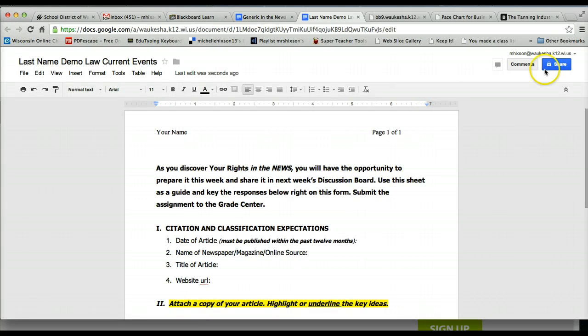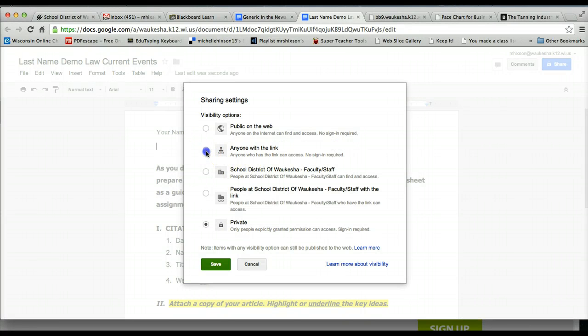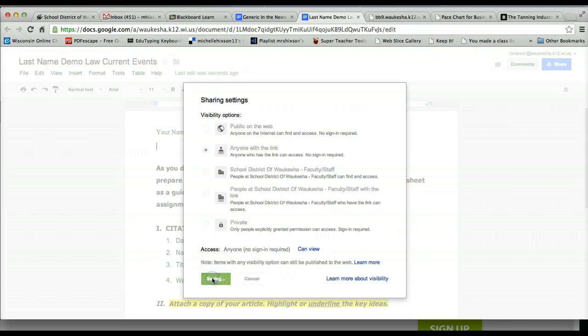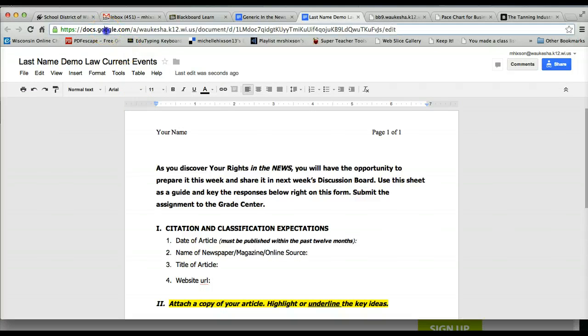It's important for you to go on the share button. Right now it's private, only to me. That's not going to help when we submit something. So you're going to change it from private to anyone with link. That means when you take the URL of this document, which is located right here, and you place it in your grading center, I will be able to review your document. So you want to go ahead and do that.